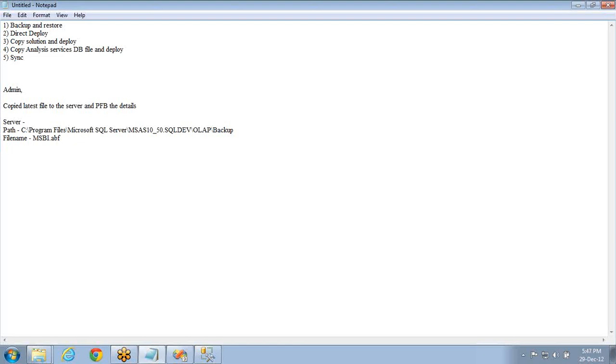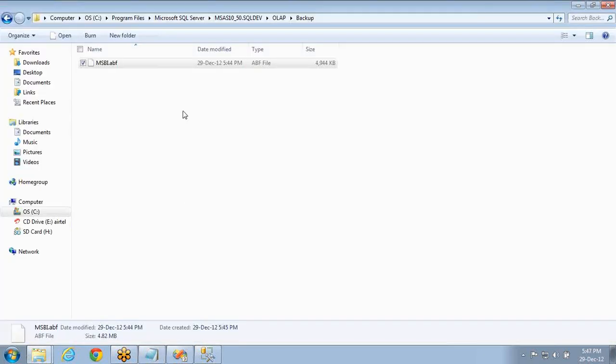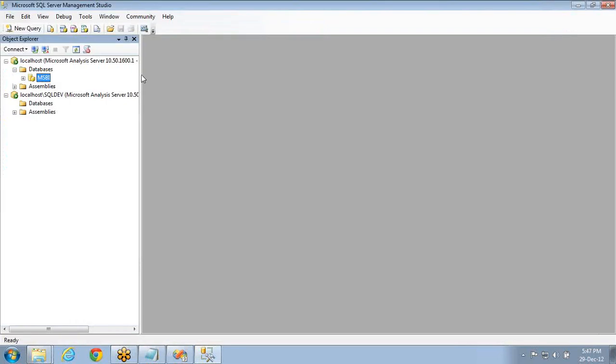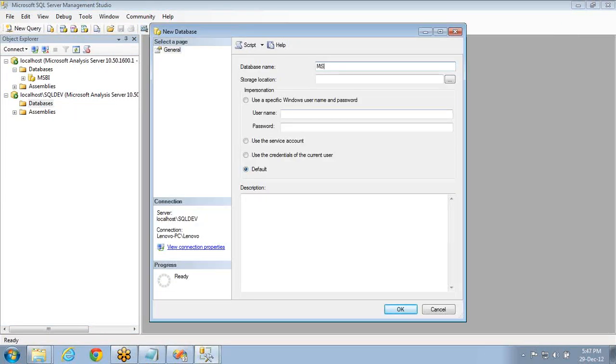Once you have done this and sent a mail to the admin or the client side admin, they will come and check the particular folder to see whether the latest file is copied or not. If it is copied, then the next step is restoring the database. This is the only thing the clients will do. They will go to the connection, this is the server, and they will restore it. Right click, they'll first create a new database with the name MSBI, use SQL Server authentication, and click on OK.